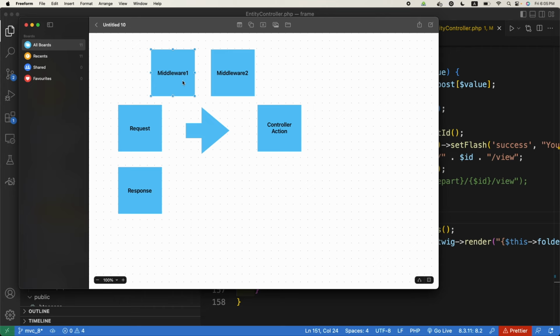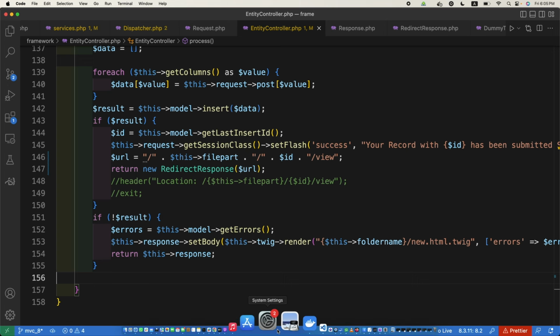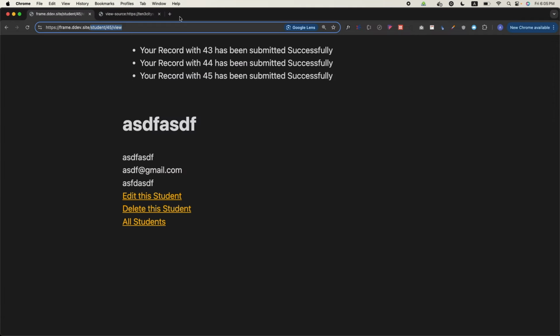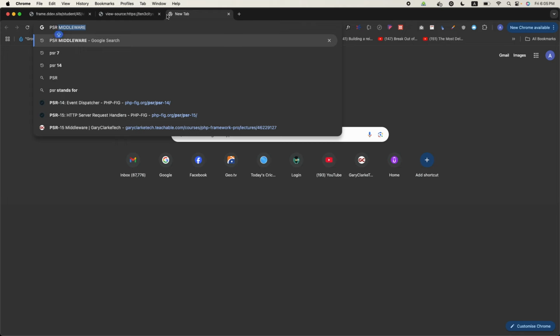Got it? Yes. So that's the concept, and we will now start what middleware is in the code. At least you should know the theory. And all major PHP frameworks have the concept of middlewares. Do you know what PSR is? I think we have discussed it briefly. These PSR are standards for PHP.